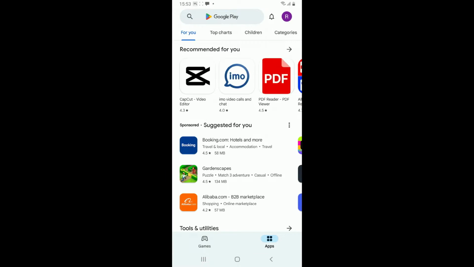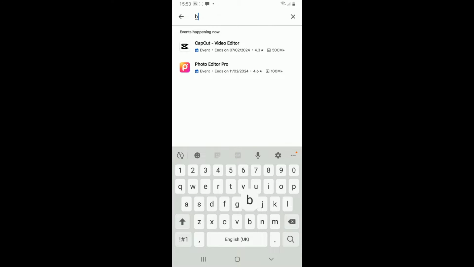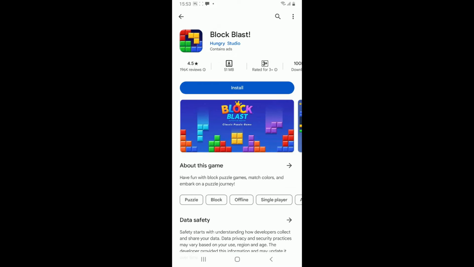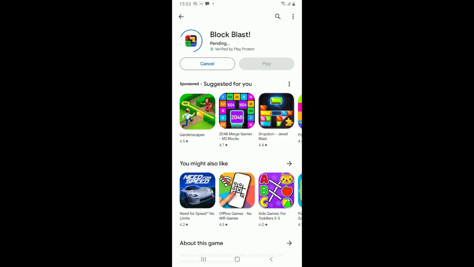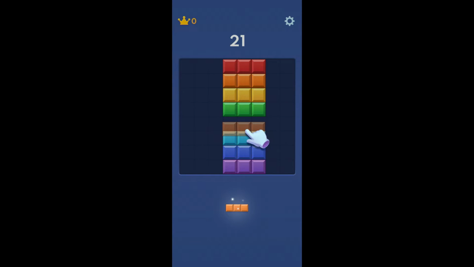Now, go to the search box appearing at the top and type in Blockblast and search. Look for the application that says Blockblast from Hungry Studio. Tap on the install button to begin downloading Blockblast on your Android phone, which will take a couple of minutes. Wait for the app to download and install, and then simply tap on the play button to launch and open Blockblast on your Android device. So that is how you can easily download the Blockblast game on Android.